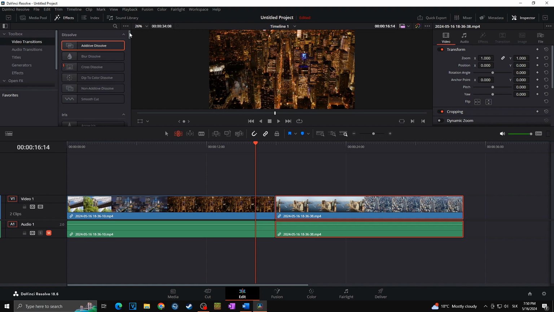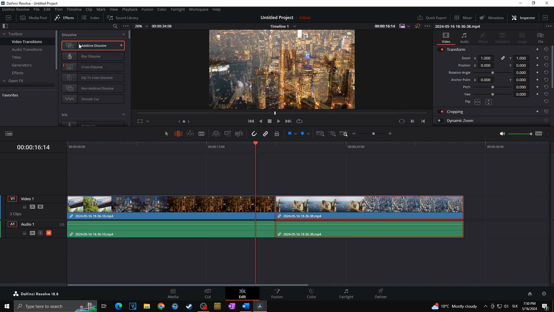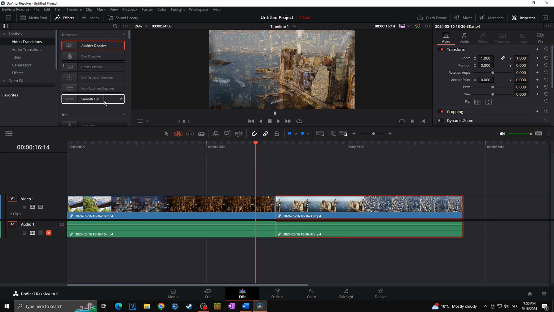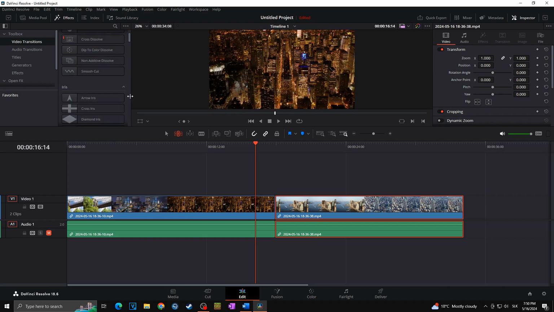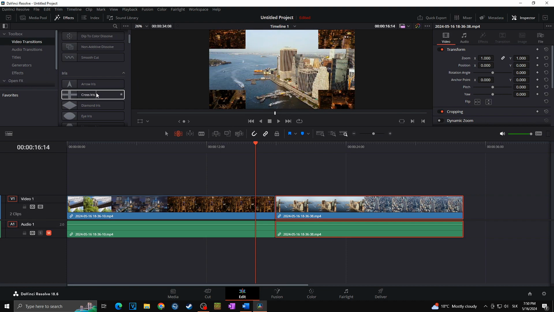Here you've got multiple transitions you can choose from for your video. In case you have no idea which one you want, you can simply drag your mouse over the transition and in the preview you can see how it would look if you used it. So this is basically how the additive dissolve would look in our video. This is how the smooth cut would look. And for example, let's show some iris transitions as well. In case I would like to use the cross iris, this is how it would look.